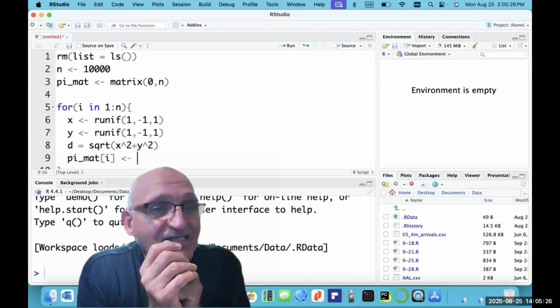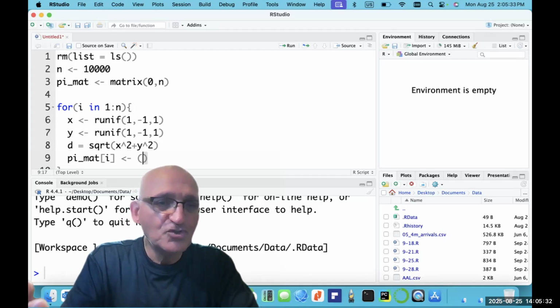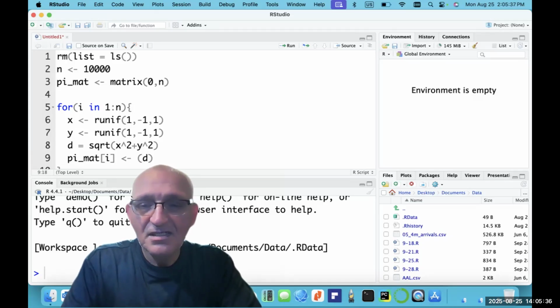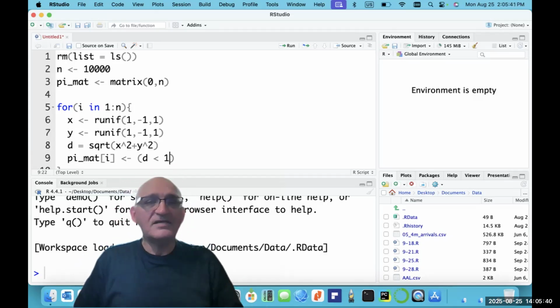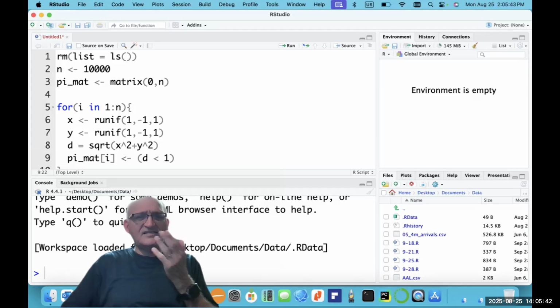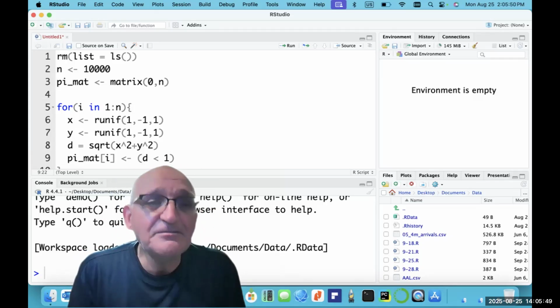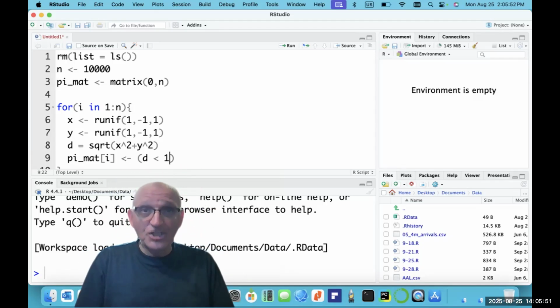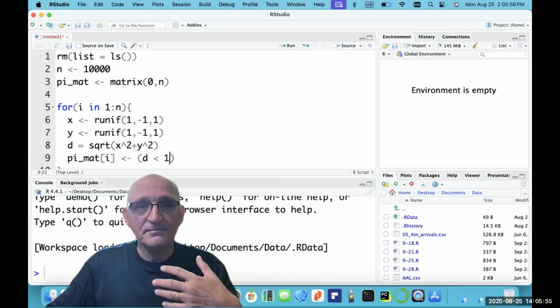But guess what? I can do it even easier than that. I don't have to use parentheses. I'm using them because it's easier for you. So d is less than 1. That's it. You say, what does that even mean? Notice that d less than 1 is a statement. A statement in logic means something that can be either true or false.